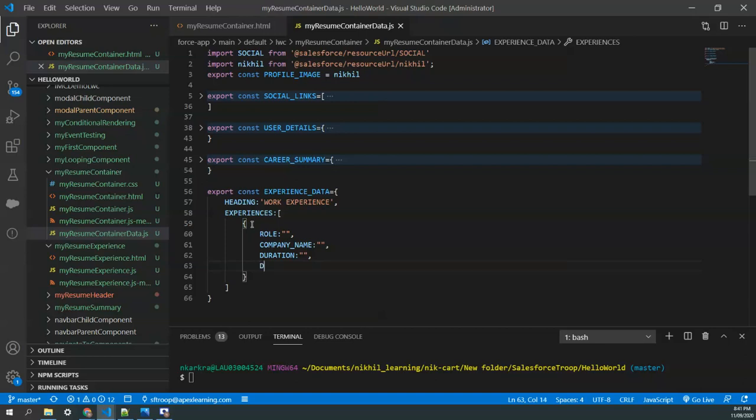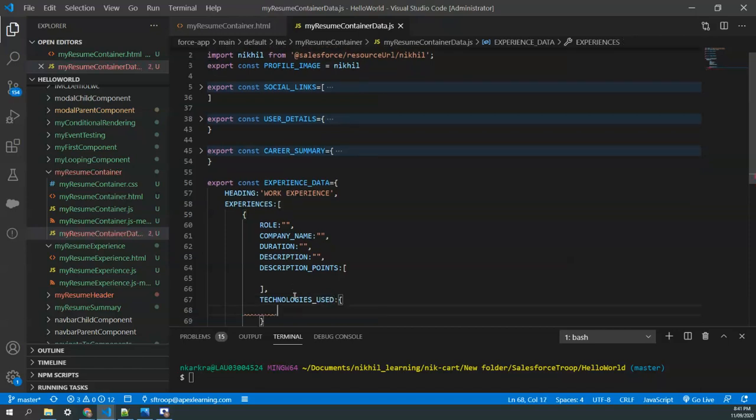Each experience will have a description about their role and responsibilities, and each description has description points. So if you want to showcase some points, like I achieved this award or something, you can do that. Apart from that, each experience will have technology used, because you have to write what all things you worked on in this role and what all the technologies you have used.